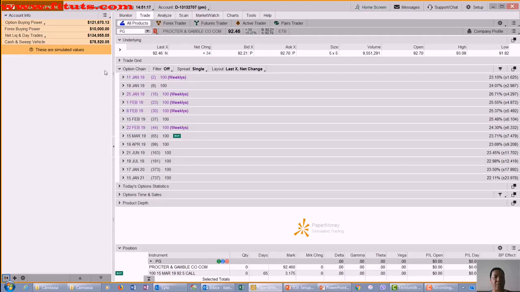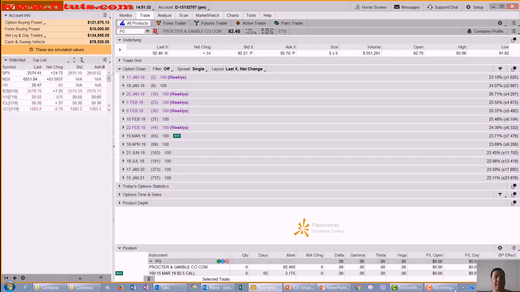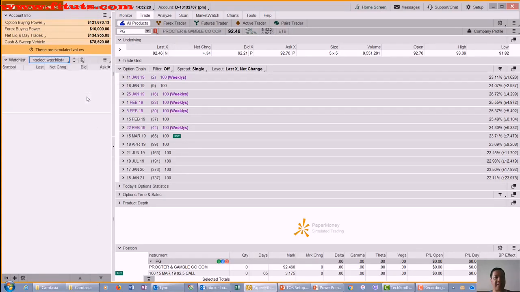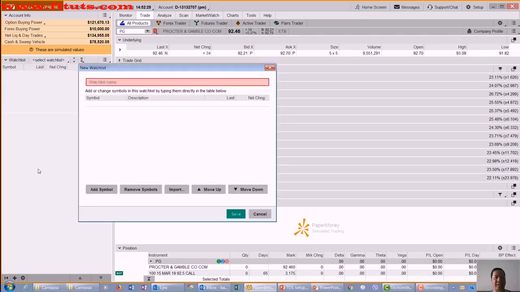So let's add a watch list into this panel. Go down to the left lower corner here, click onto the plus sign and you see the add gadgets right there. Click onto add gadget and choose the watch list. By default the system will feed you some list right there. If you don't like it, just click into that list and delete. Okay, delete the list. Yes. Now you want to create your own list. Click into that again and choose create watch list. Give it a name. For example, you call it options list, right?